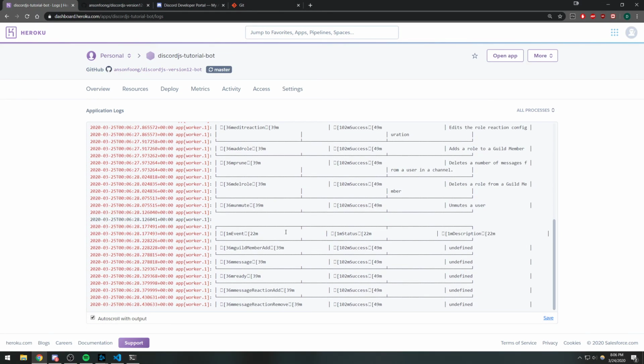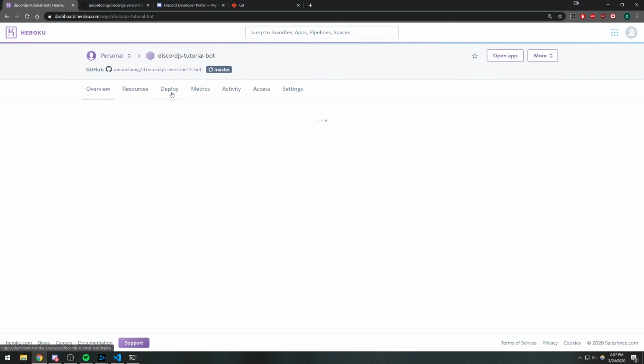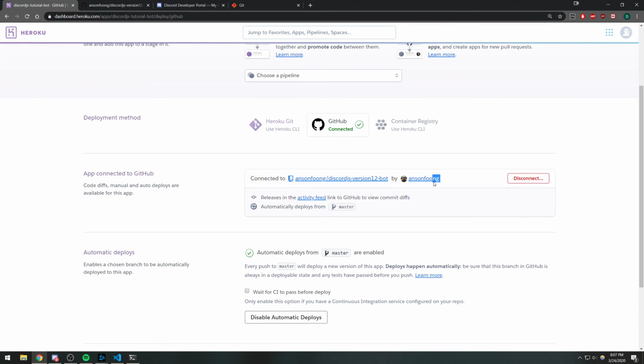But yeah, I guess that's pretty much it. I made sure I covered practically every single case so far. Just to recap what we did, we created a new Heroku app. We connected our Heroku app to our GitHub account. And we also connected it to the repository that we want our Heroku app to listen to changes from. In this case, I have it listening to Discord.js version 12-bot. This repository does not need to be public, by the way. You can keep it private and it'll still work because we've already connected our account to GitHub.